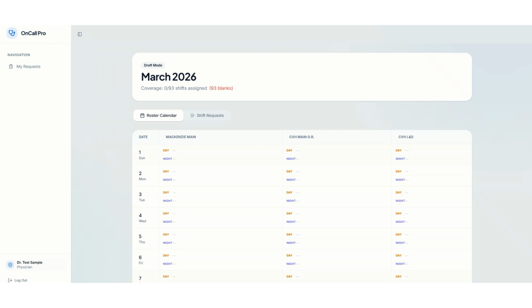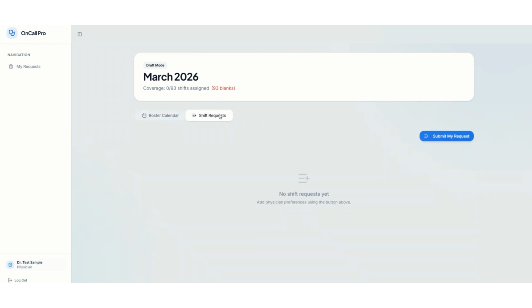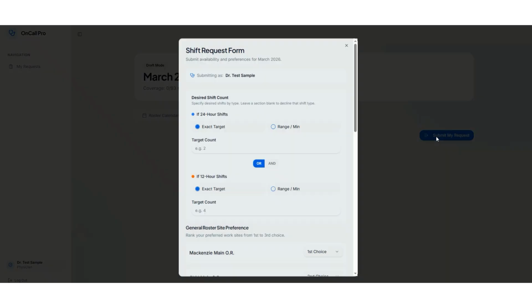It will open to the roster calendar page, which, once a roster has been created, will display all of the scheduled shifts. Click the Shift Request button next to the roster calendar. Then click on the Submit My Request button. This opens your shift request form. The top of the shift request form shows your name.